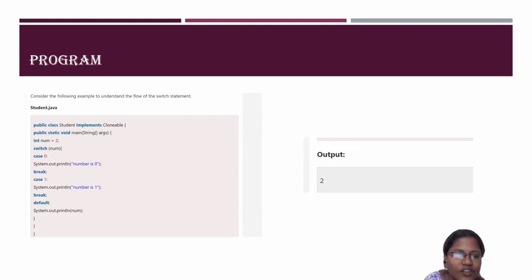Let us check the condition. Switch of num. The value of num is 2, and in case 0, num is 0, false. In case 1, it should print num is 1. This is also false. So the default statement will be executed, and it will print num. The num value is 2, so the output is 2.